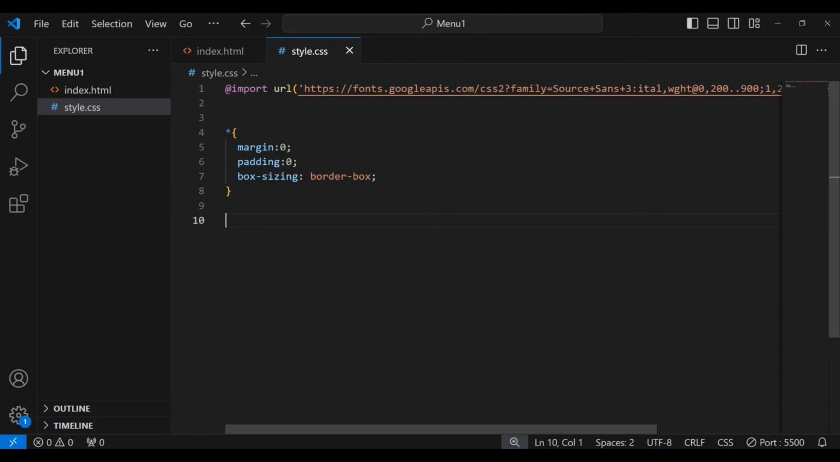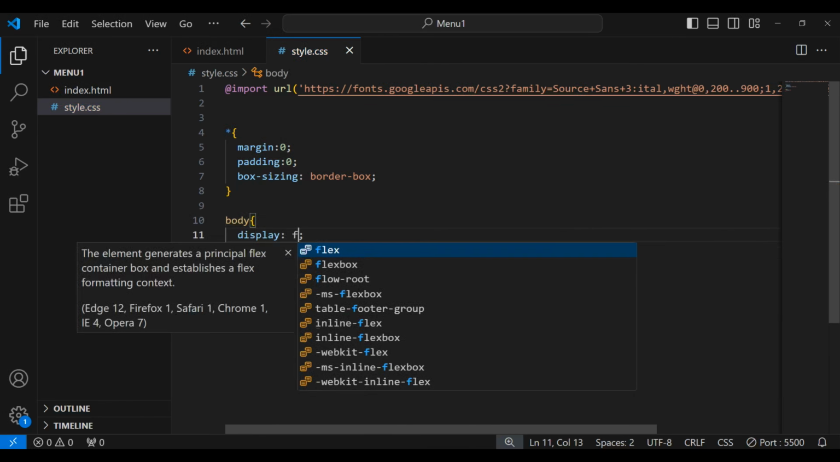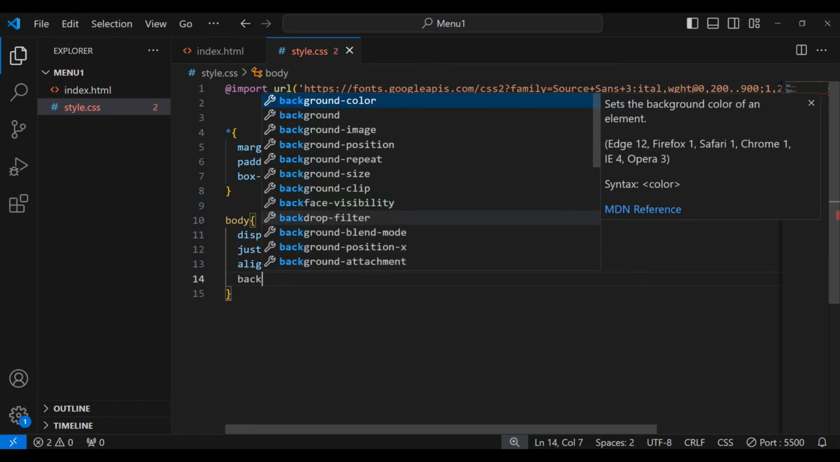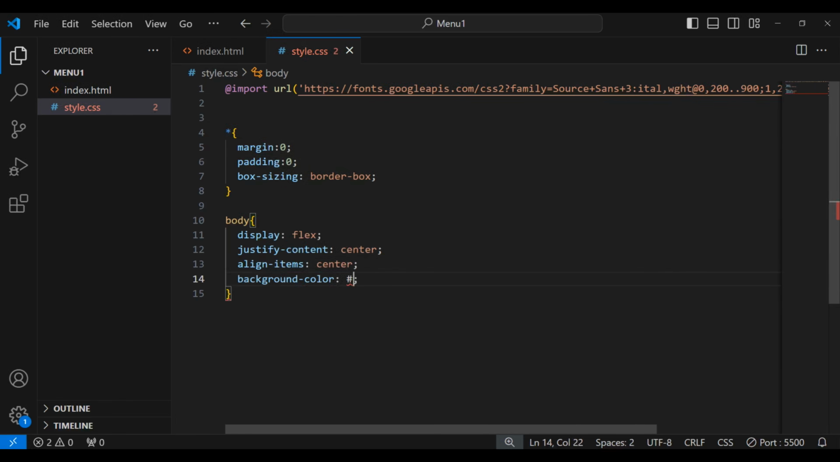Now what we'll do is that let's apply flex directly on the body, okay, so I'll take the body and inside that let's write display, and then let's write flex, and after that let's write justify content center, and after that let's write align items center, okay, yeah, and then let's take background color. So I want background color should be 0b0b0b, okay, awesome.